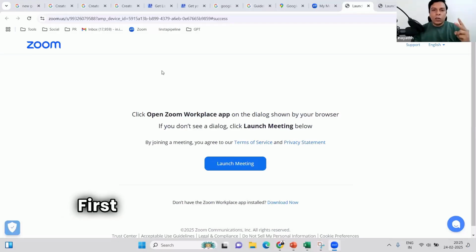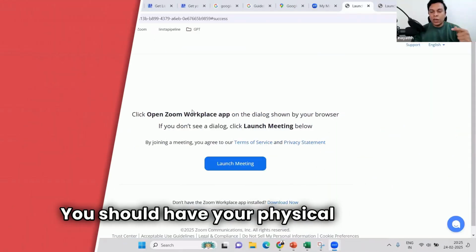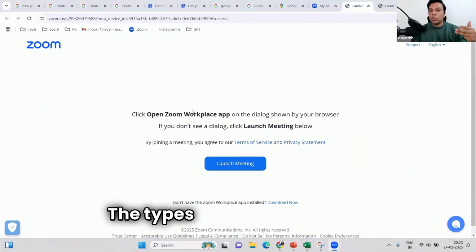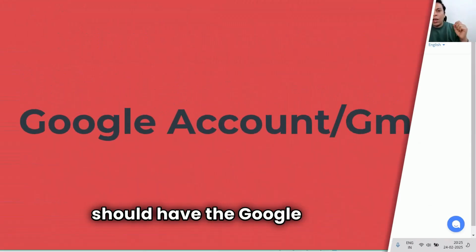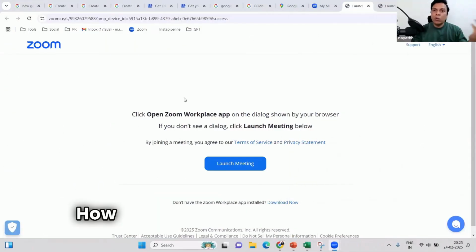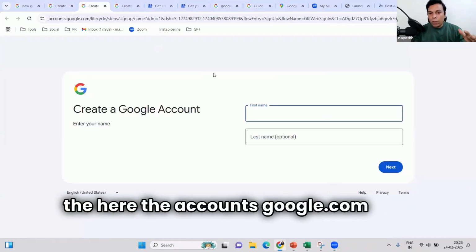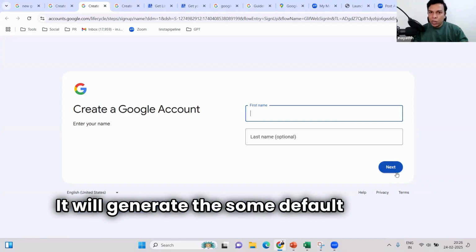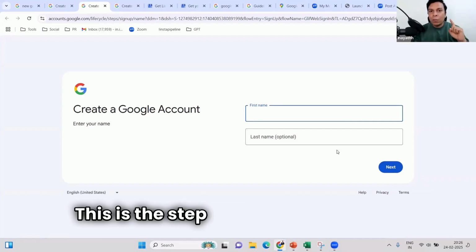So now, first step, you should have the basic requirements. What are those basic requirements? You should have your physical address, you should have your phone number, and you should have the verification types that should comply with your business. Step number two, you should have a Google account, that means your Gmail ID. How can you create the Gmail ID? Go to accounts.google.com, type your first name, last name, and click on next. It will generate some default email ID, or maybe you can change it according to your requirement.